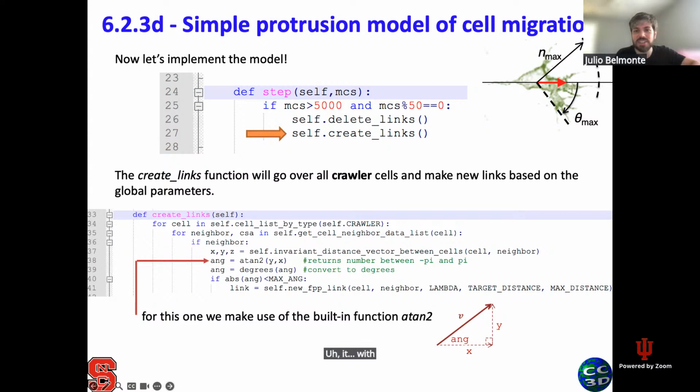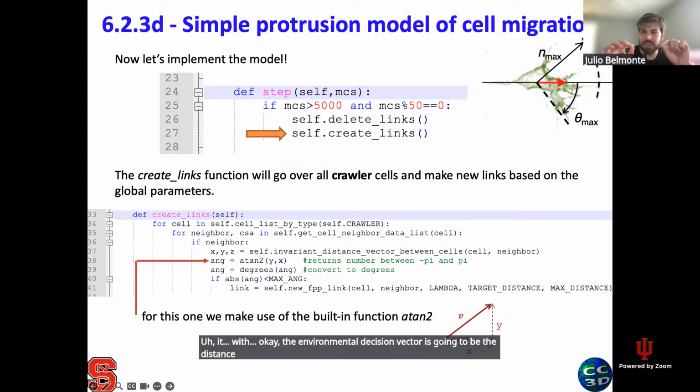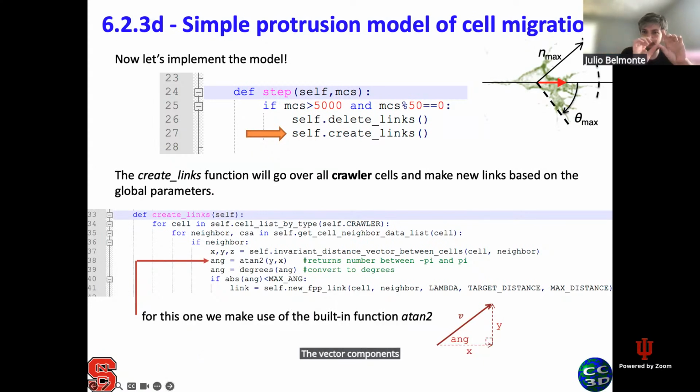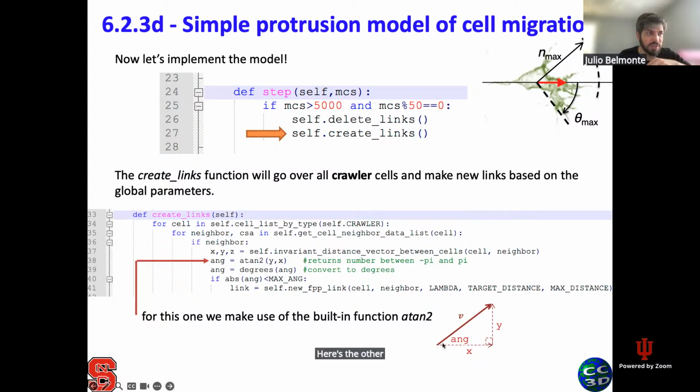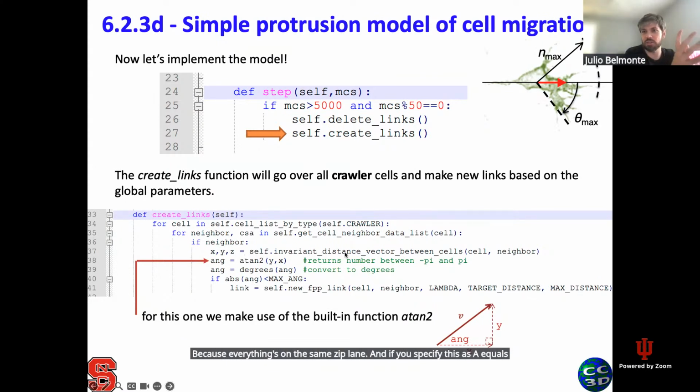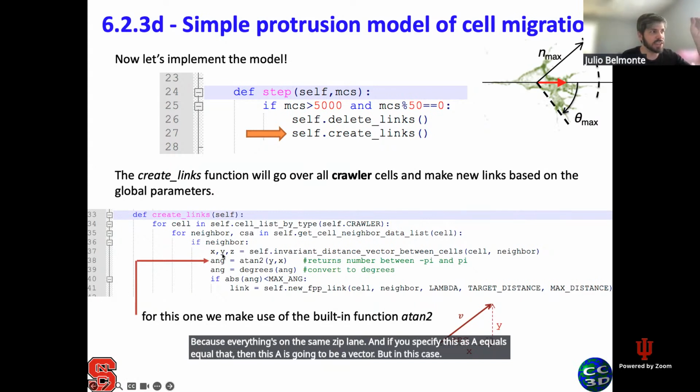Okay, the invariant distance vector is going to be the distance between the vector components of this cell and the other cell, right? So we're going to return this, because this is going to just return the x and the y. If here's one cell, here's the other cell, you have this vector between them that connects them, and this command returns your X and Y, and also the Z, but this is going to be 0 because everything is on the same Z plane. If you specify this as A equal that, then this A is going to be a vector. But in this case, I specify X, Y, Z, so it breaks down into X, Y, and Z components.